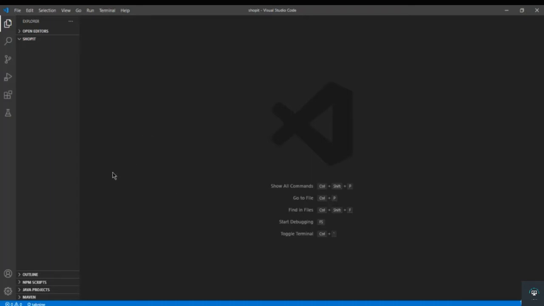Alright, so you can see that I have an empty folder here called shopit. In this folder I'm going to create a new folder first of all, that is called backend, and then one more folder that is called frontend. Now we will handle the backend folder only, and then we will move towards our frontend. We will add all the functionality in the frontend folder.